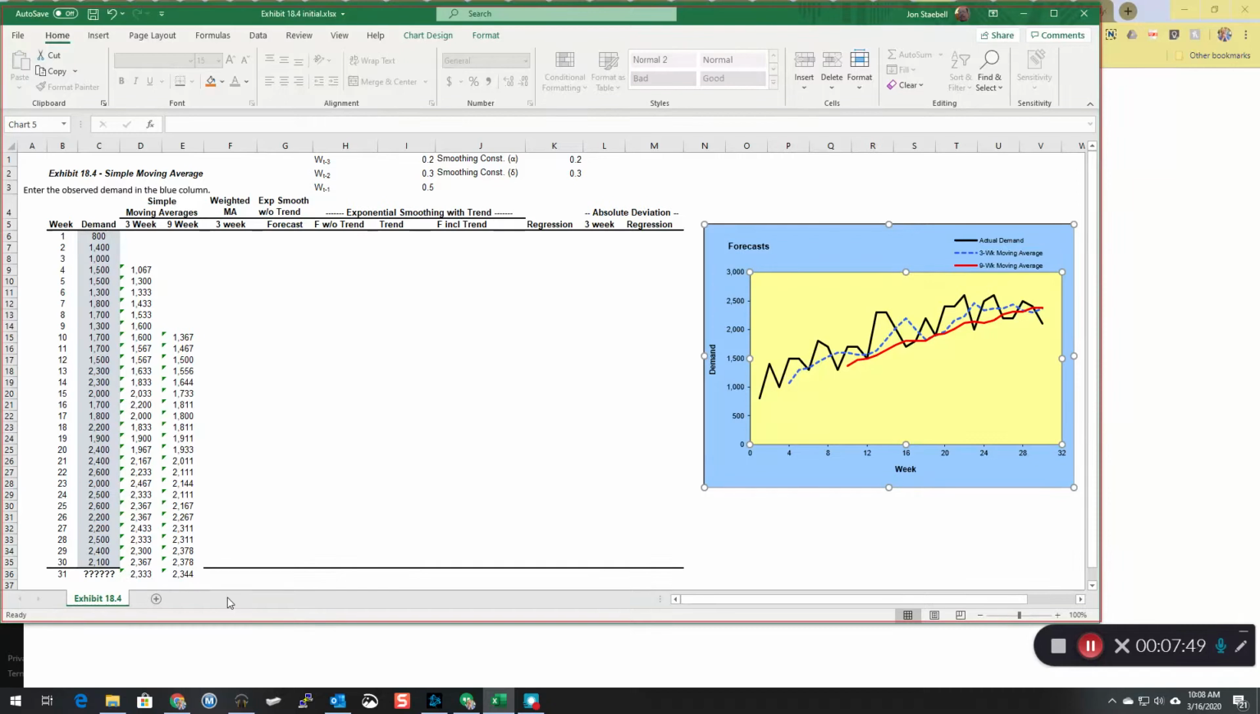And again, in a later video we'll talk about how to calculate which one of these is a more accurate forecasting tool. So this is the first video. It's basically just calculating the simple moving averages for both 3 weeks and 9 weeks. And after you've made these changes and entered these formulas, go ahead and proceed on to the next video.